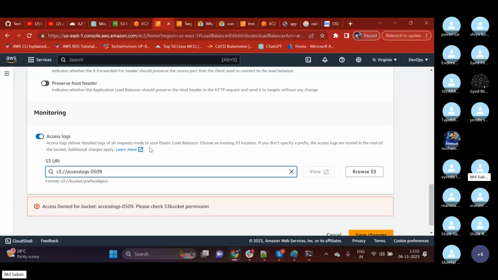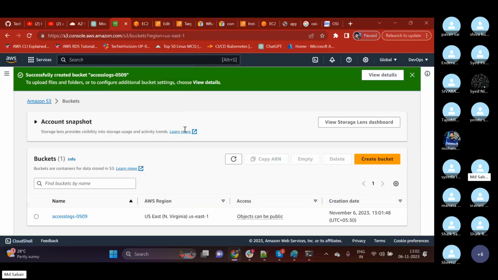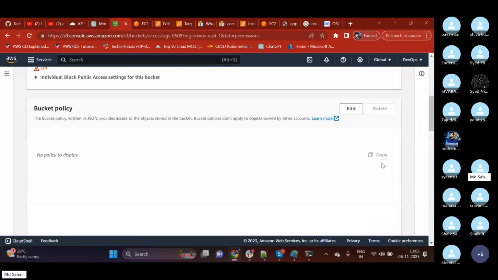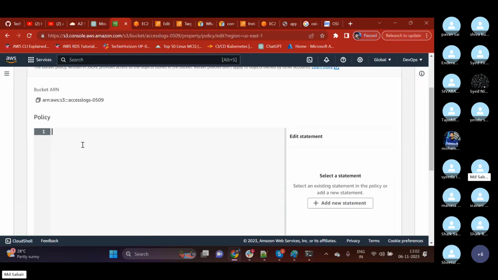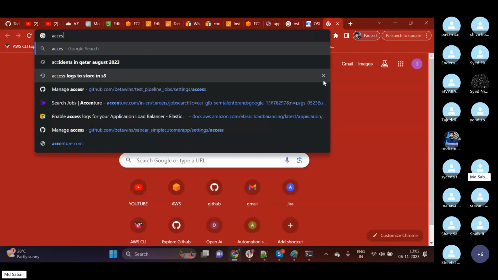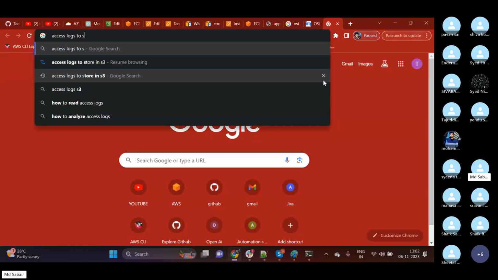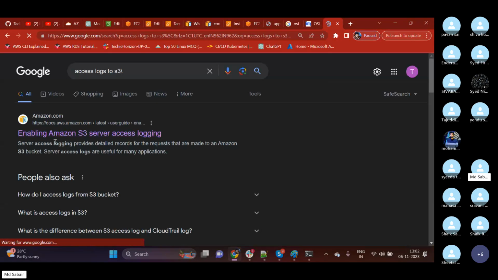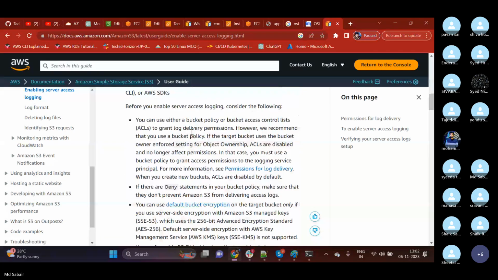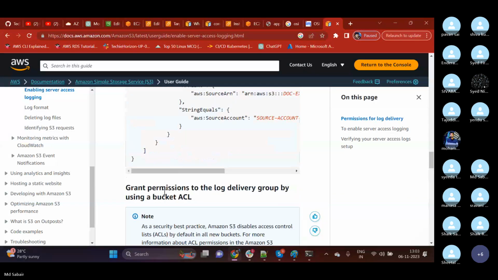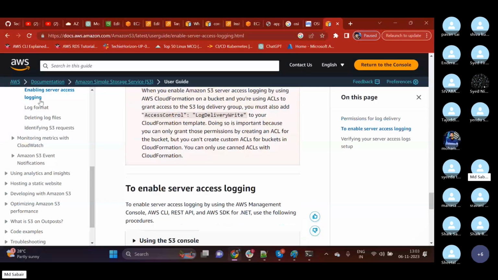So let me create one role first. I mean one policy. Where is my S3? So this is my S3. Let me open this. Permissions. Click on edit. Okay, so access logs to... always go for the official documentation, guys. You'll find a lot of references from there itself. Then if I scroll down, then we have grant permissions.